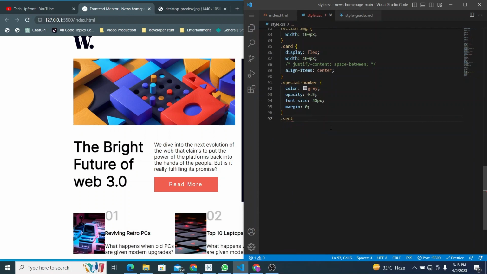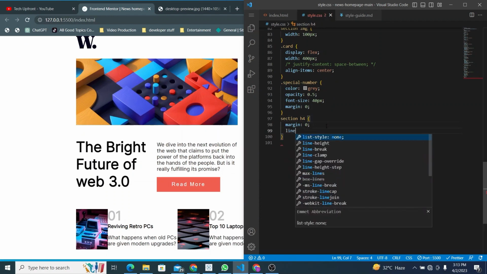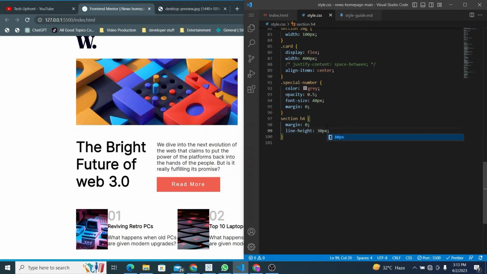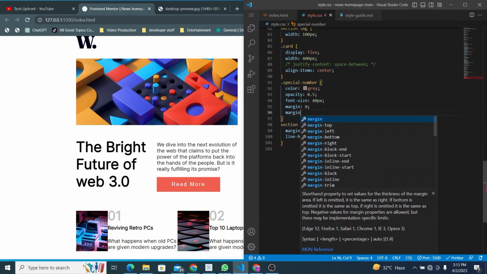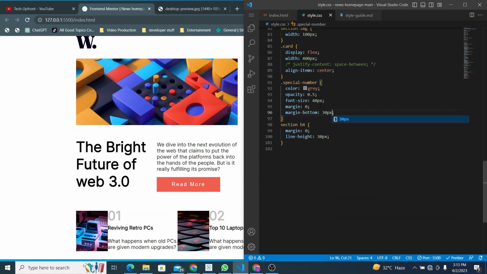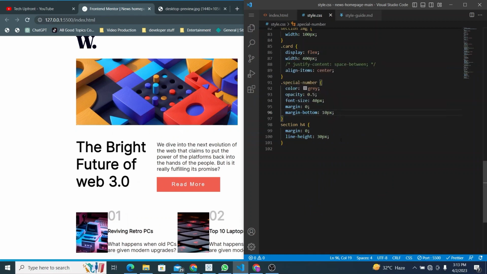So let's go to the section H4. What we could do here is give the margin of 0. Actually, it's supposed to be section. There's no section class. And line height. We're going to give it line height instead of margin. Line height 30 pixels. And this looks a little bit cramped, so margin-bottom 30 pixels. So what am I saying? 10 pixels. That's small.